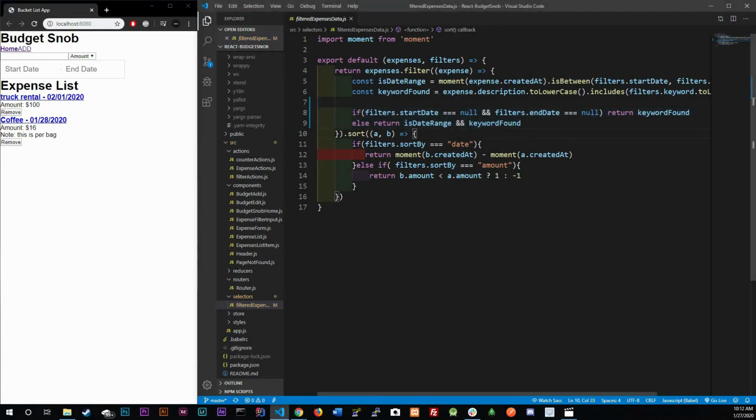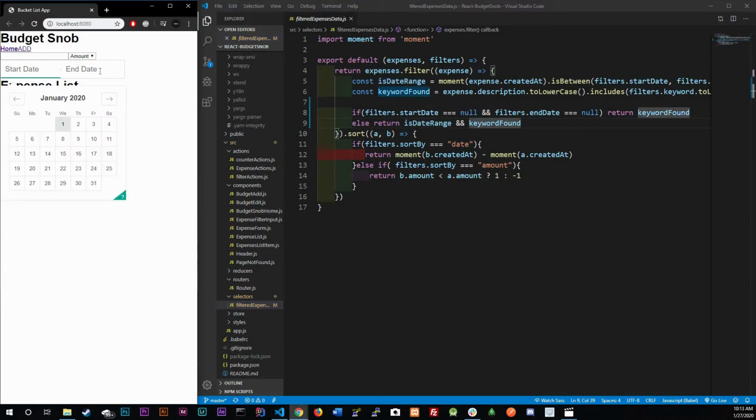And the way I fixed it was that I just added an if else. If the filters.startDate and filters.endDate equal null, then we want to return the keyword, which is this input coming in here. So if we type coffee, it will still spit out anything that has COFF, right? Else, if both of them do have a date range, then we're going to return true for isDateRange and keyword, where this will be filtered. So if I go to January 1st to January 31st, I only get coffee. If I go back to February 29th, we get both, which is what we wanted.